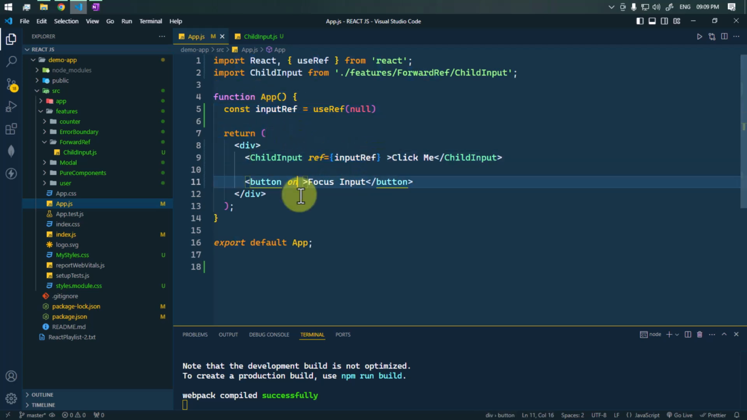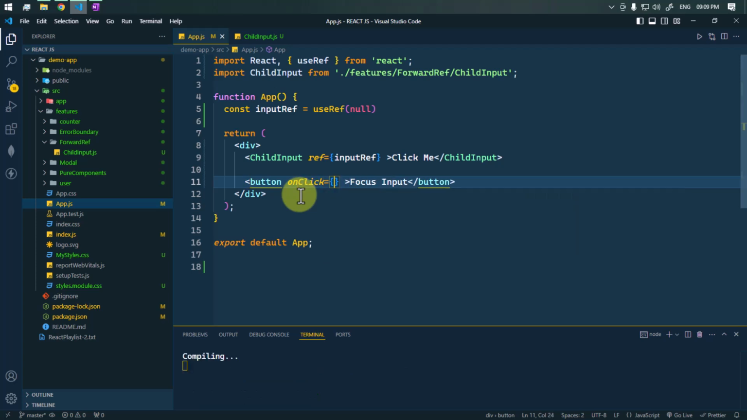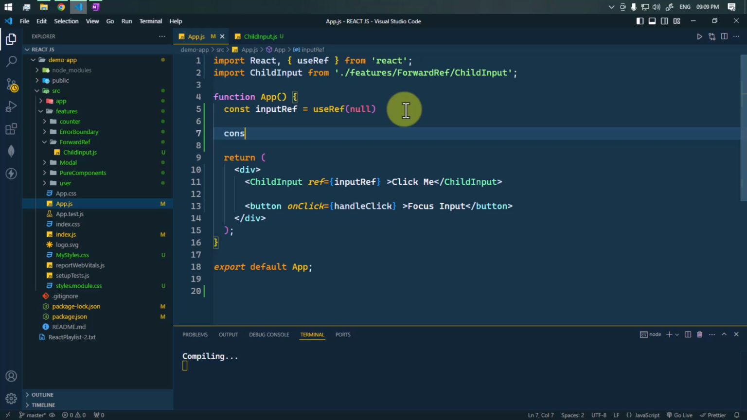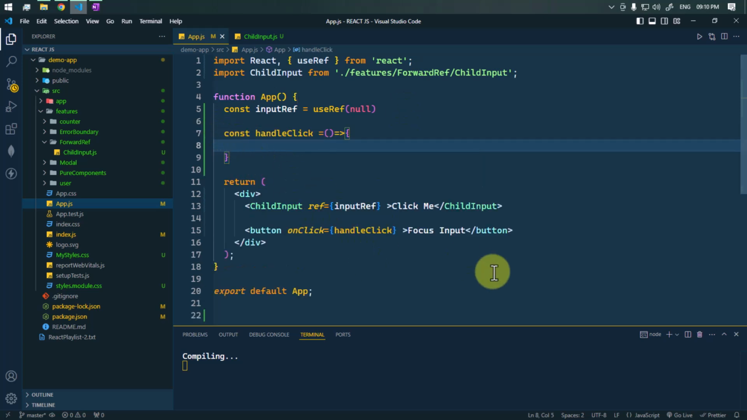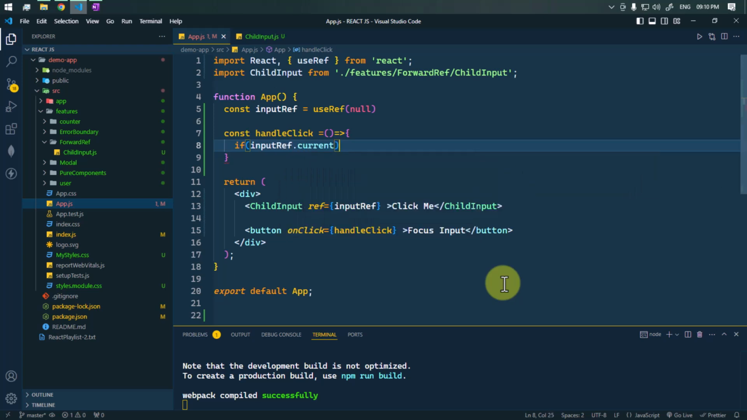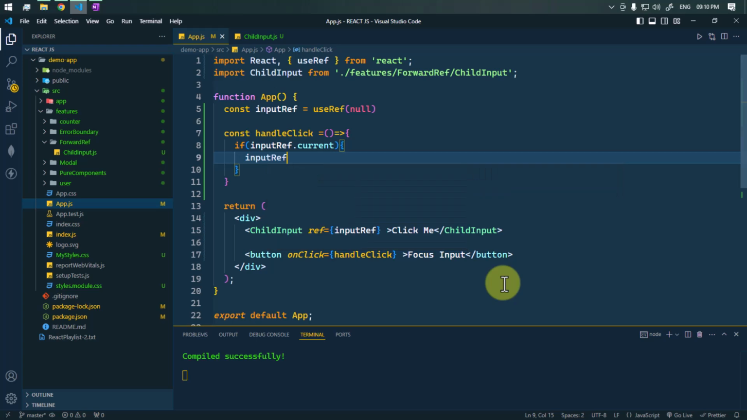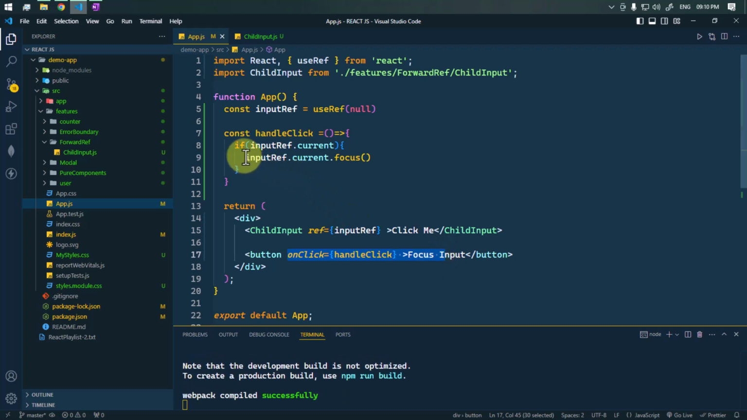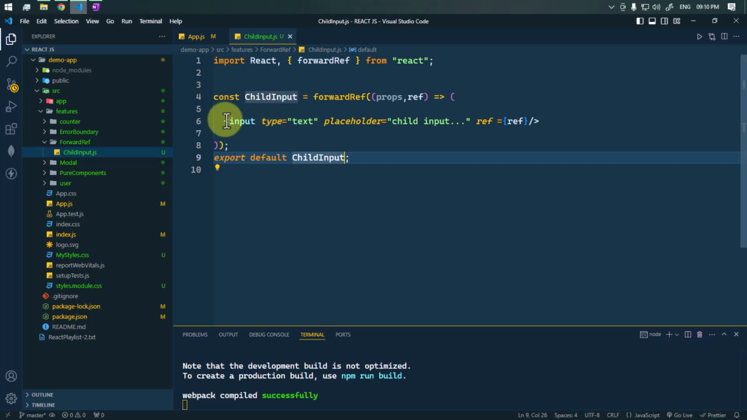Now whenever we click on this button, we're going to add this onClick handler. We're going to handle the click. So let's now define handleClick. Whenever we click on this button, if we have the inputRef.current value, then we're going to use inputRef.current.focus. Because we have access to the child DOM input element, we're going to use that reference.current.focus method to focus onto that child input field.